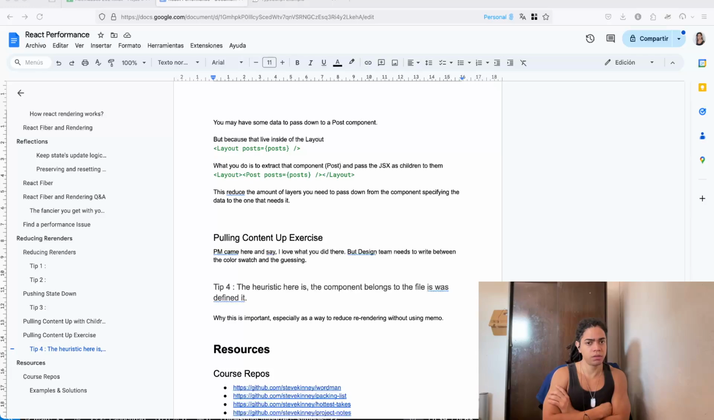I'll act like I know how useState works for a second. I was going to say, well, I've never seen that implementation before. This is why.